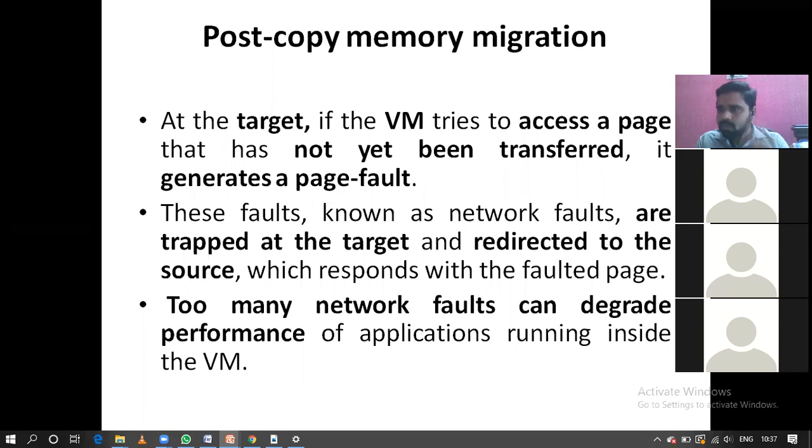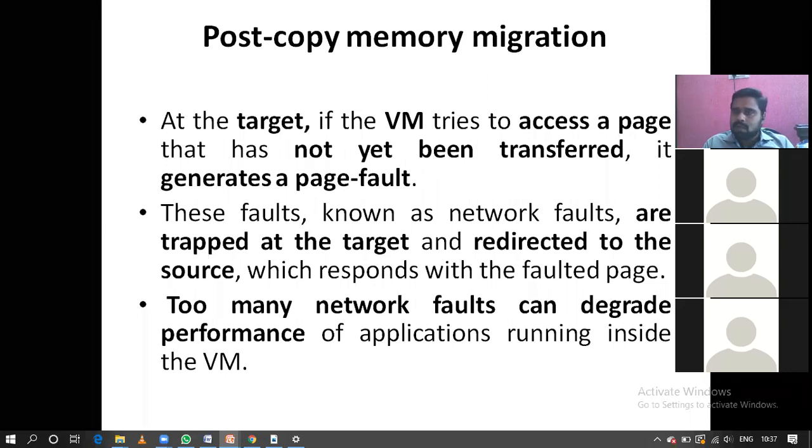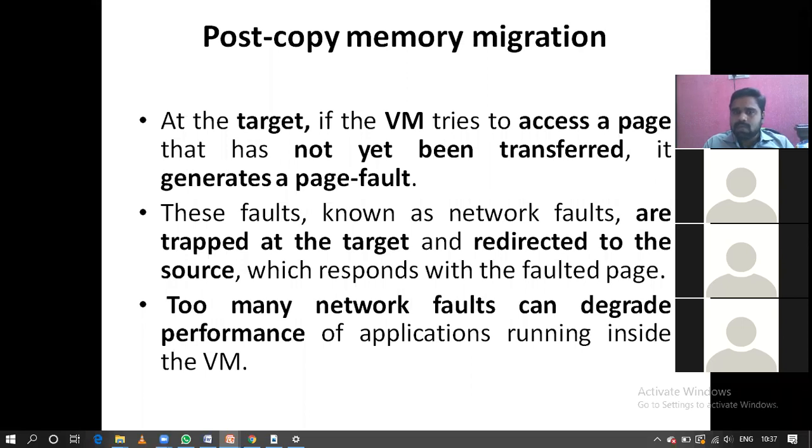Meanwhile, while moving from the source to the destination, suppose the target machine is running and it wants some pages. If that page is not there on the destination side, then we call it a page fault. These faults are also known as network faults. Whenever that page is not there on the destination side, it will trap the target machine, redirect it to the source, take that page from the source to the destination, and execute it. Understand, guys?